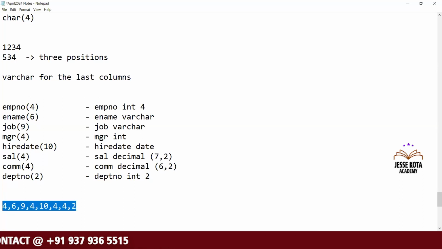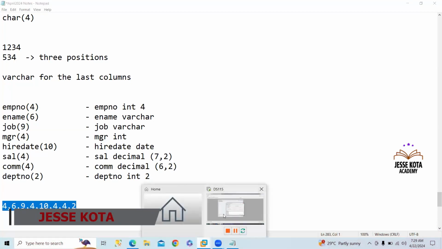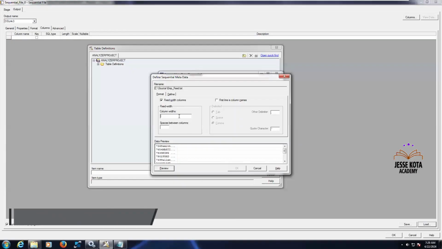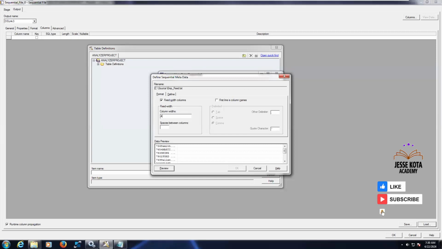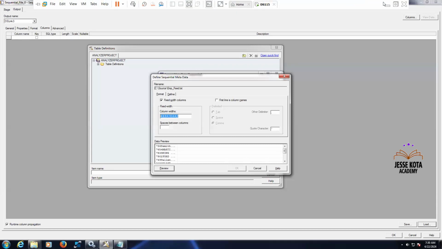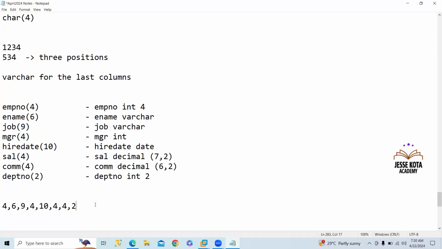So copy this, and paste it here. Okay, what happened? It's not all pasted, so we have to enter manually. 4, comma, 6, comma, 9, comma, again 4, comma, 10, comma, 10, comma, 4, comma, 4, comma, 2. Okay, so let's see whether it is matching or not. It's matching.